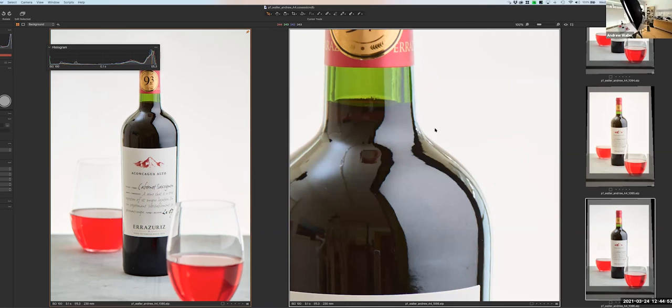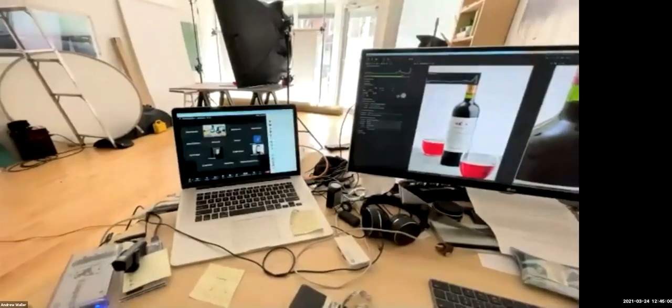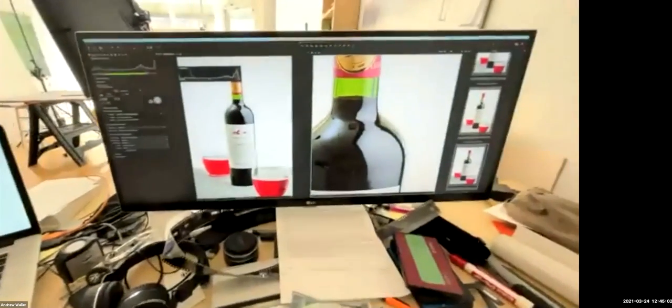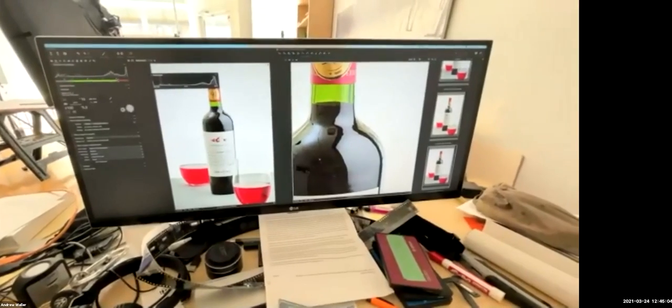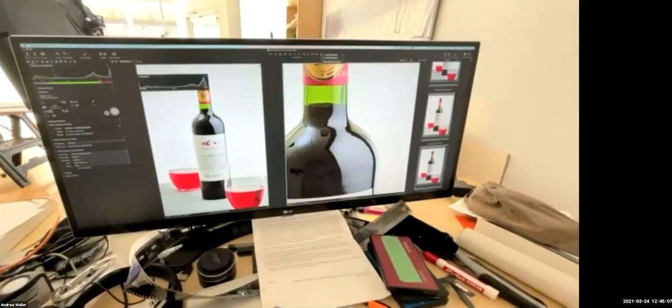Let's just switch to the handheld camera for a second. Okay, here we are in studio. Look at my desk, holy moly. Okay, so here you can see, I'm just going to grab the writing tool, there we go.